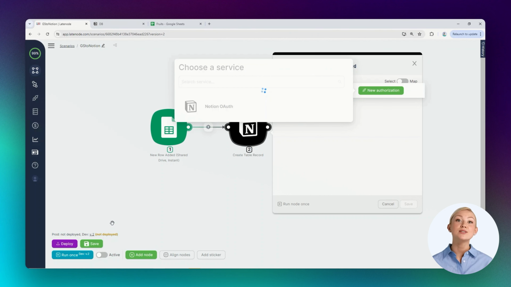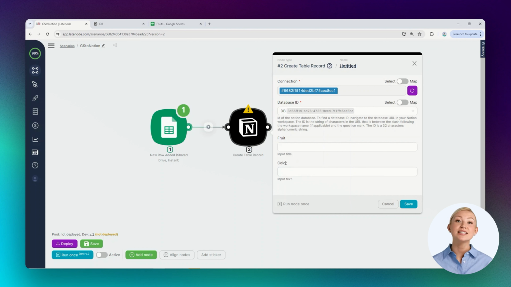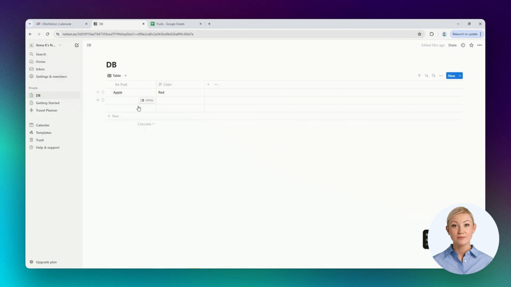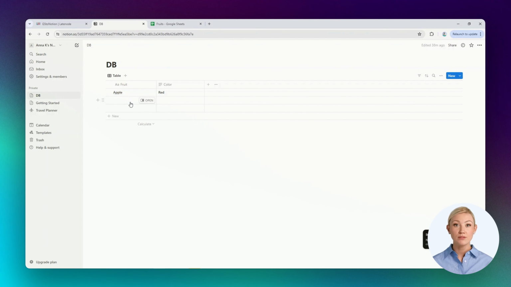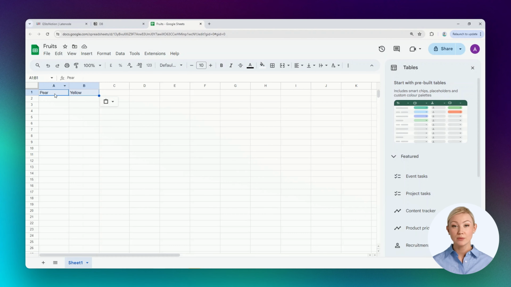To set up the node, you need to fill in 2 fields that correspond to the table fields in the Notion database. Let's first look at the database. The database contains 2 columns, the fruit name and its color. Thus, we need to choose which column will be filled with which value from the table cell.